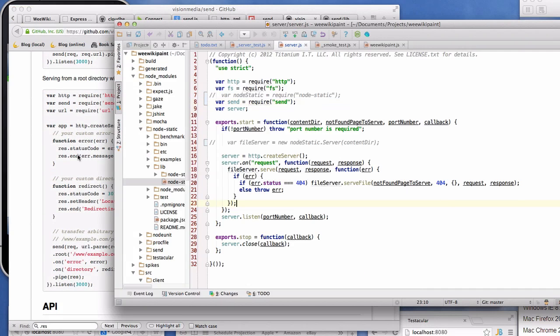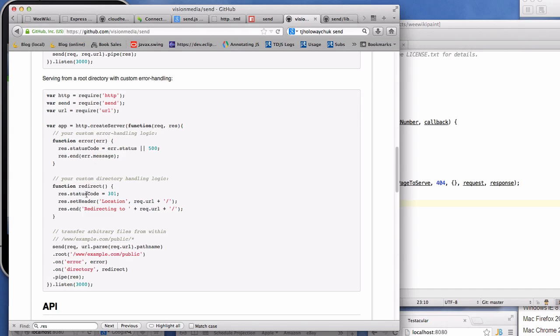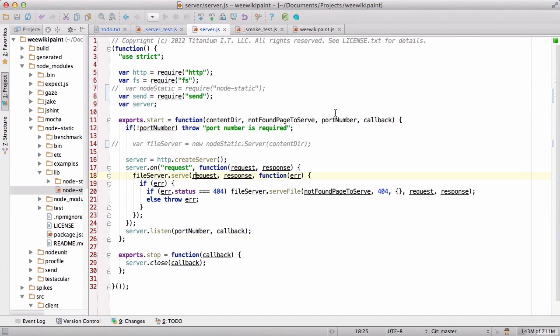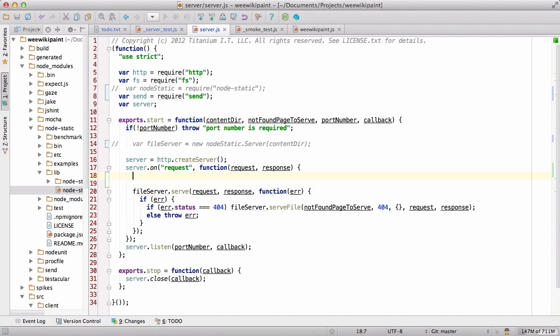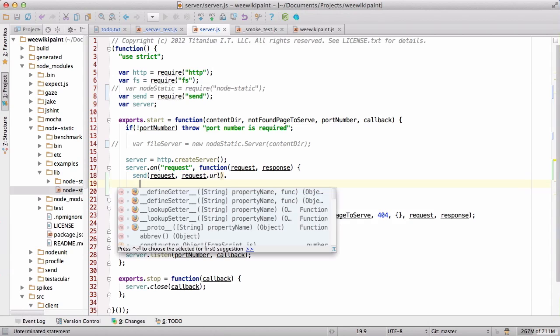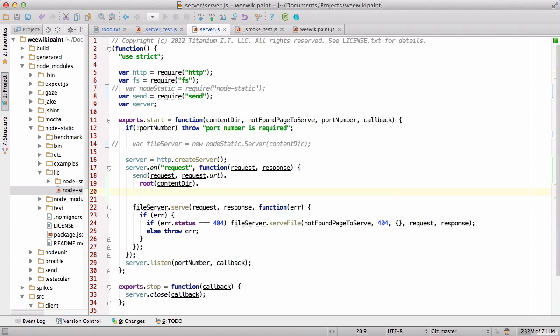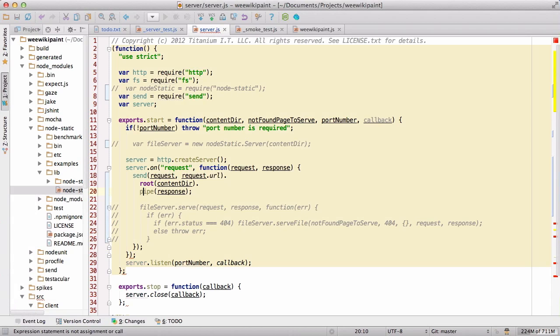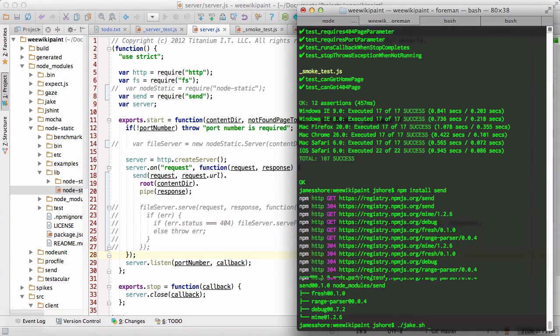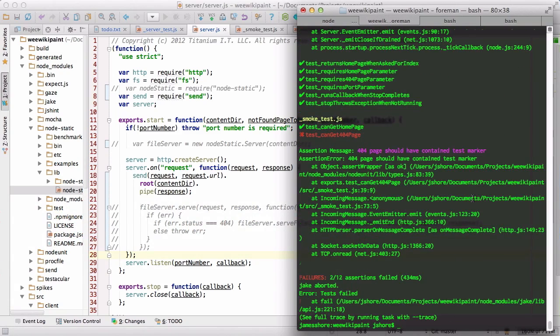Got our server created. Yeah, I think we can just say send request.url, root content-dir, pipe response. And that should work for everything except our 404, I think. Let's see what happens. Yeah, our 404 didn't work.